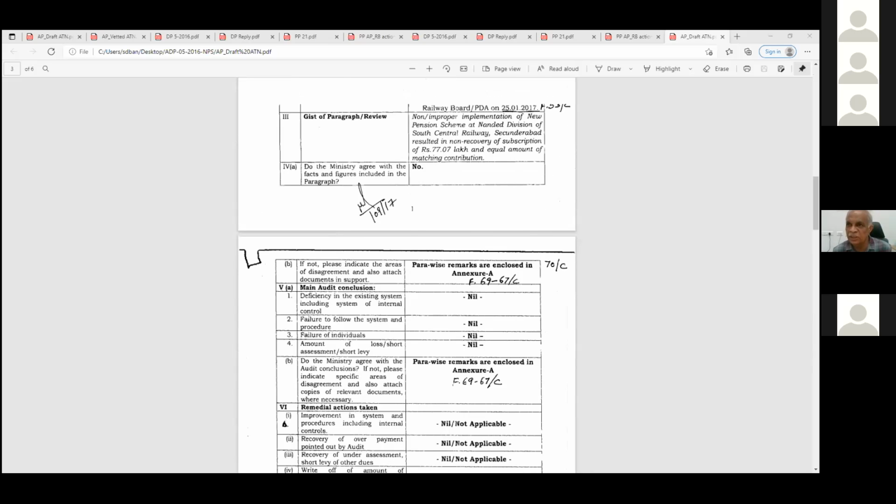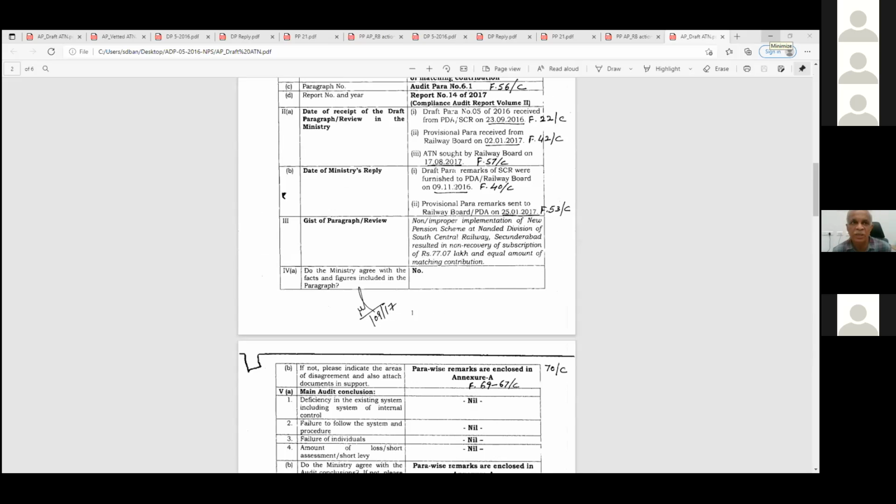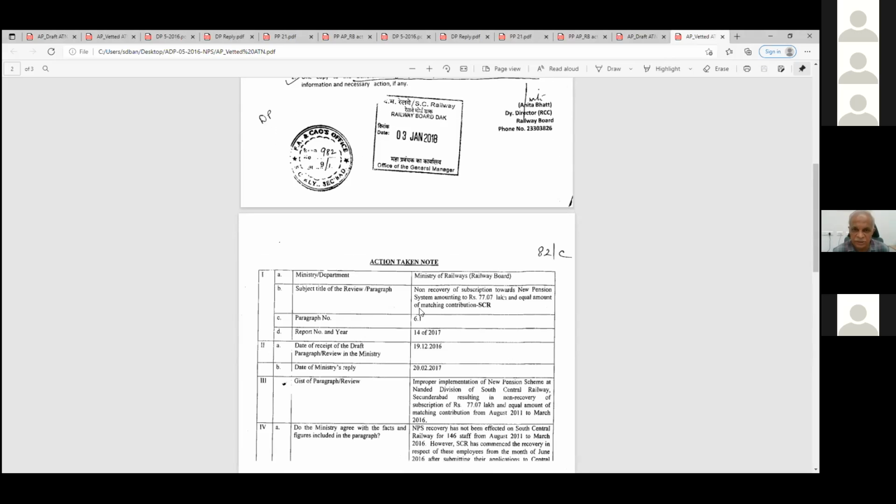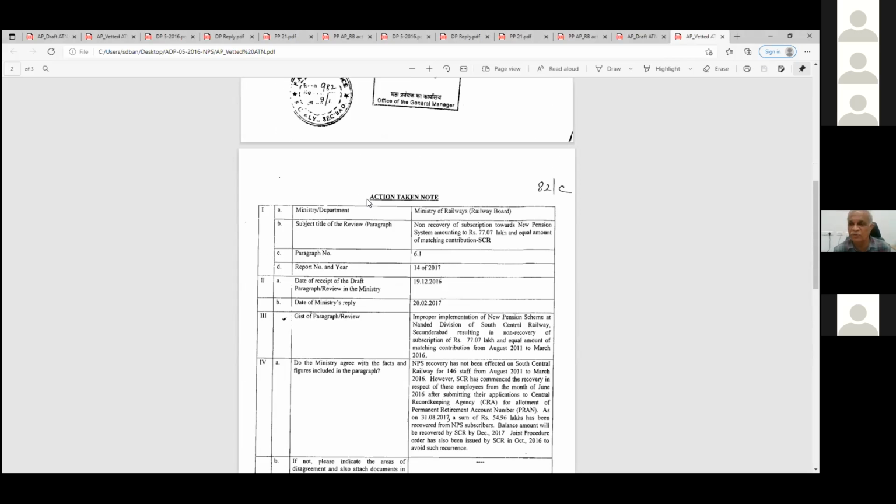After giving that action taken note, I will tell you about the vetted draft action taken note. I told you that the Railway Board will be sending the draft action taken note to the Deputy DAI. So that DAI also, see, this is here, no draft will be there.